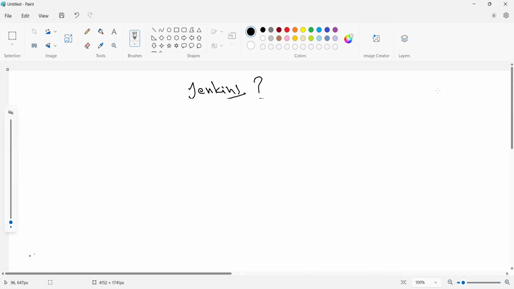So I will show the workflow, how Jenkins will do the jobs from scratch. These are the developers. These three developers will write the code for an application. Consider this is a WhatsApp application. They will start the code for building the WhatsApp application.